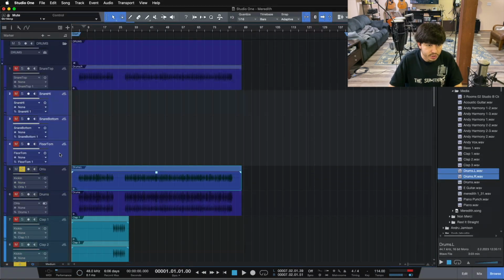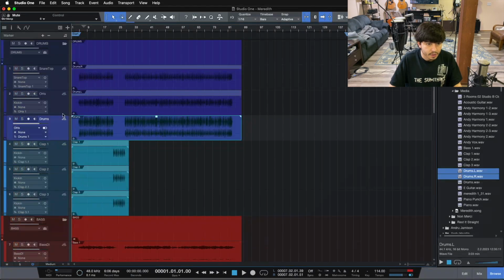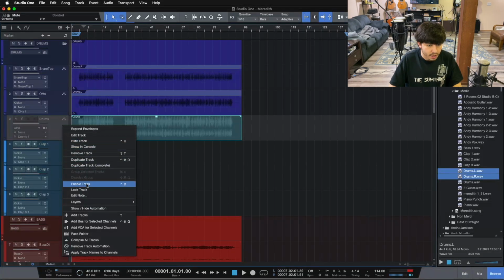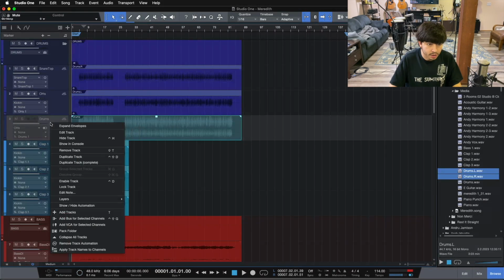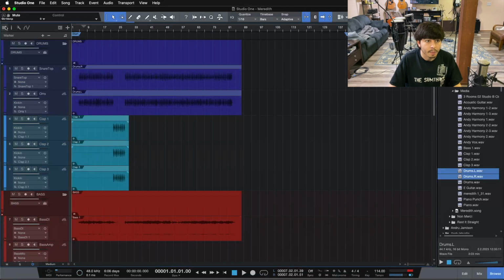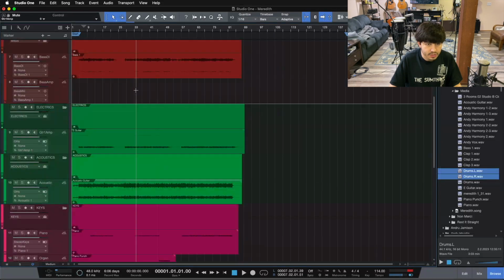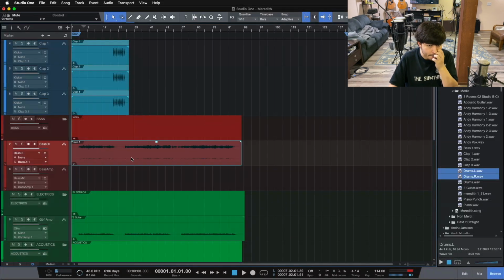The rest of these we shouldn't need here. We won't need the drums, but I'm going to save this just in case. So I have a shortcut here for disable and enable. Otherwise, you can right-click and disable or enable the track. And then another shortcut I created for hide track. So we're just going to hide this back here in case we ever need to get back to it. Same thing here. We're going to finish off our bass guitar.